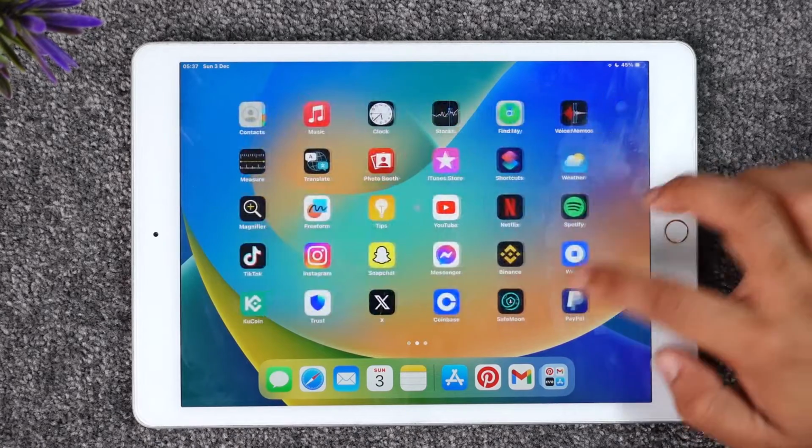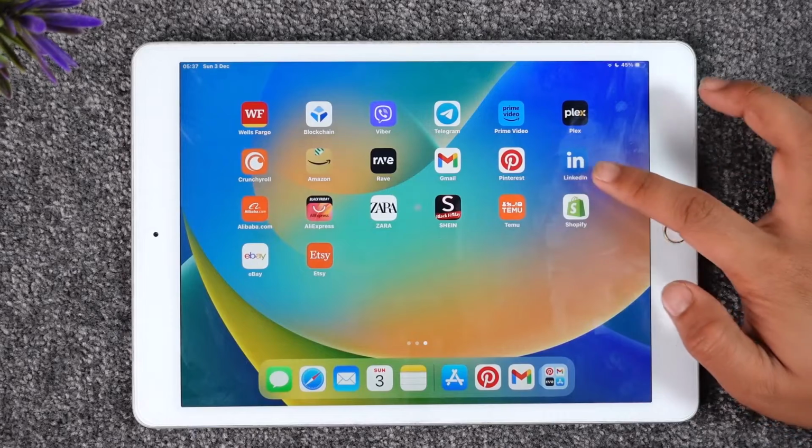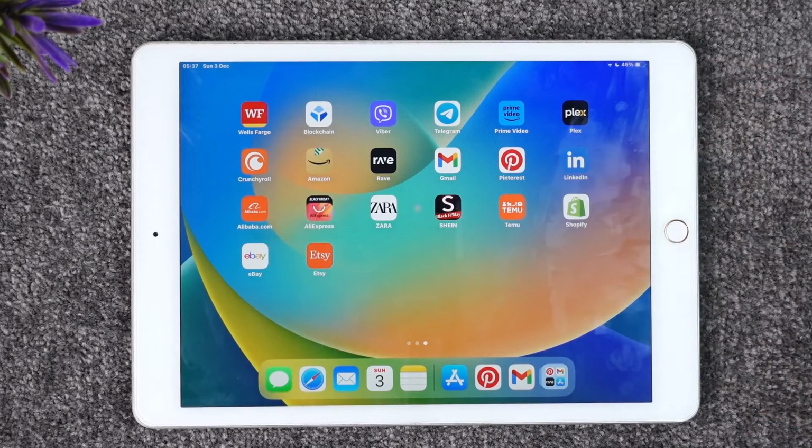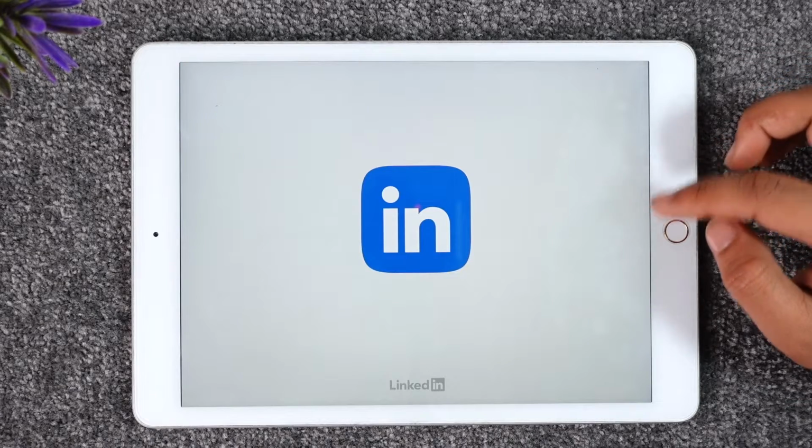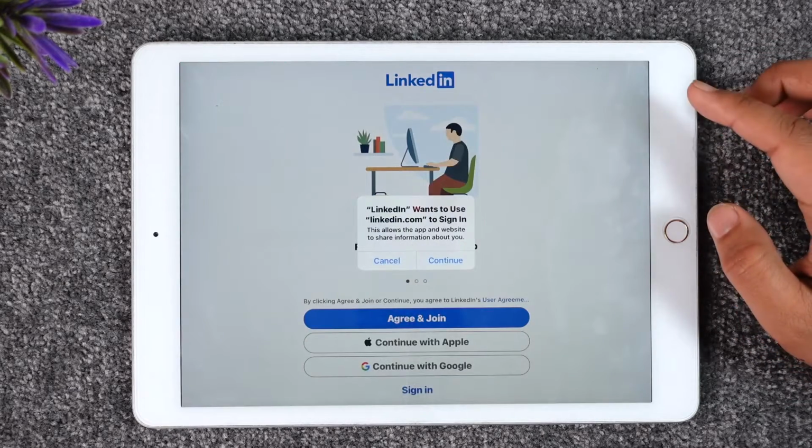All you have to do is first launch the LinkedIn application that you can find here. Once you launch the LinkedIn application, you should be able to see some of the details.